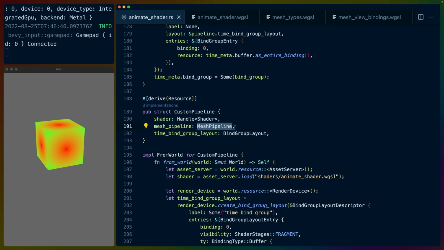So this custom pipeline holds a handle to the shader that we're using. We hold the mesh pipeline, and then we hold the bind group layout that we're going to use to put the time values into. So in one hand, we have the bind group. We have the actual data and the buffer that we're going to put onto the GPU. And on the other hand, this layout here, we have the definition for the memory layout for what this buffer is going to look like.